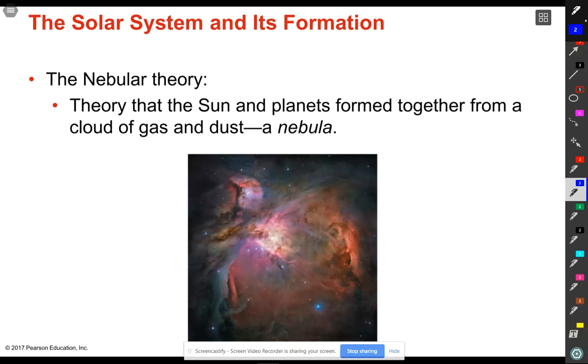So that's my interpretation. My interpretation then says that God created the universe before the creation of this earth. And because of that belief, I don't have a problem with old ages for the universe.